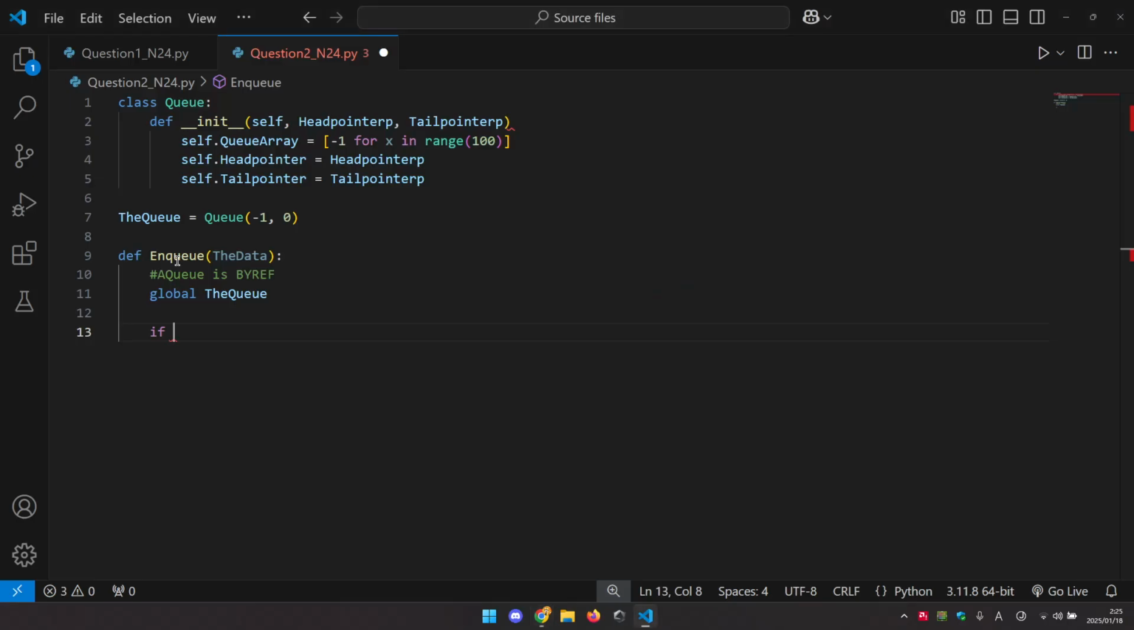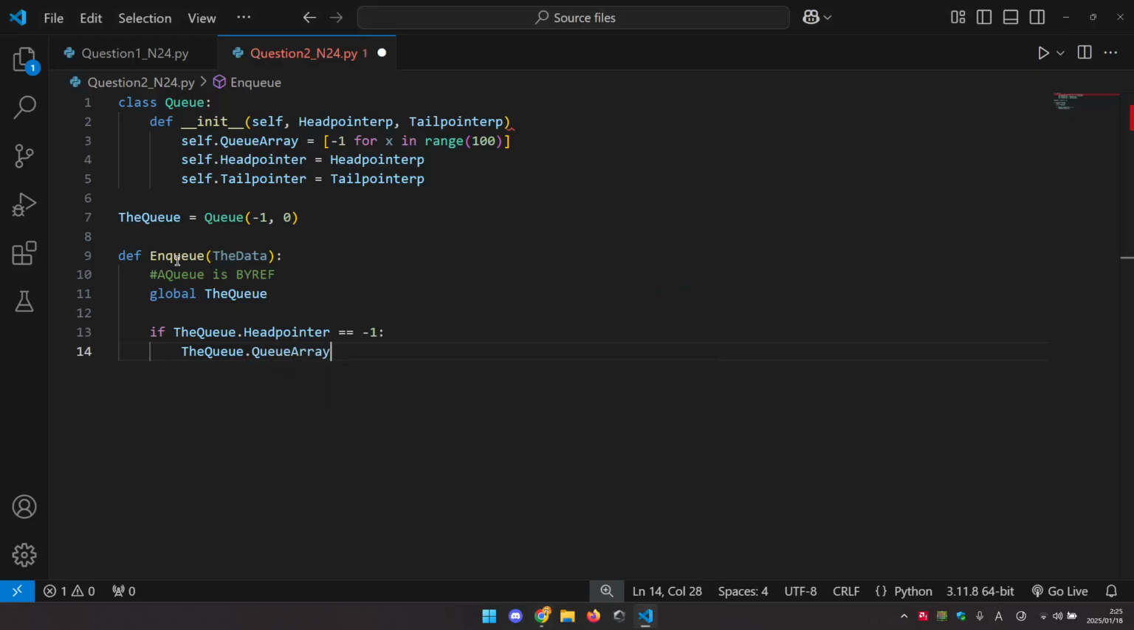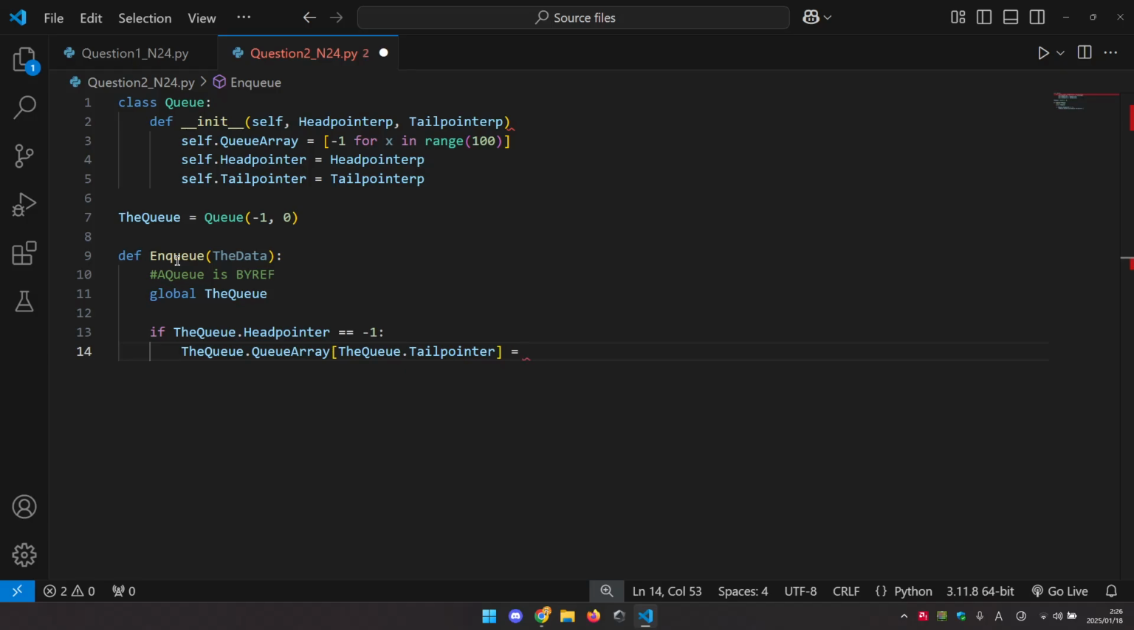So now from here, we're going to start the if statement: if TheQueue dot head pointer is equivalent to -1, what we do is TheQueue dot queue array at TheQueue tail pointer. We insert the data, so that's going to be the data.